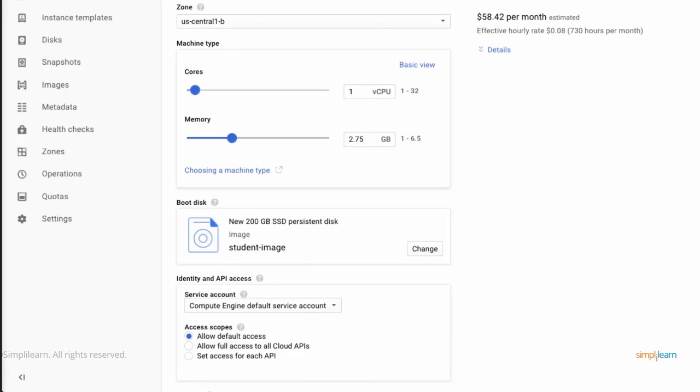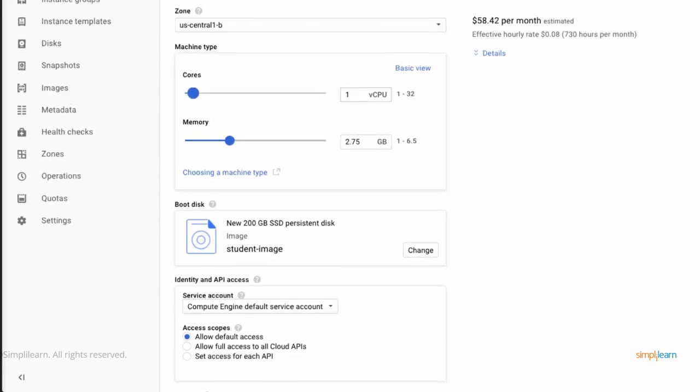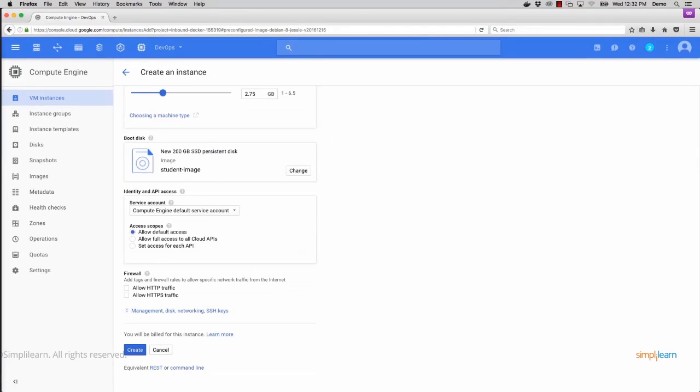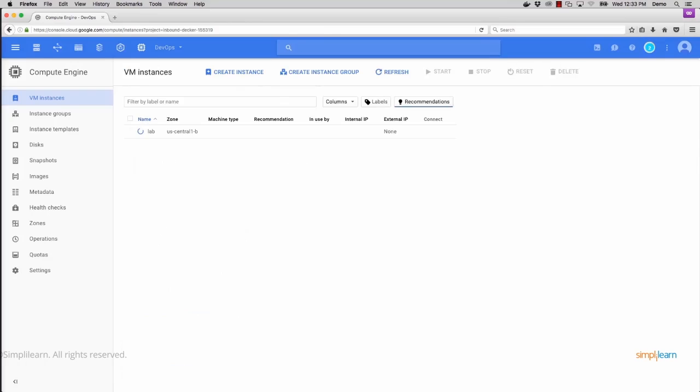So we'll say create. Some of these things you can change later. You can't change the disk, but you can allocate more memory or more CPUs if you find that your machine is just a little bit sluggish. So let's let this create. This takes about a minute or 2 minutes.